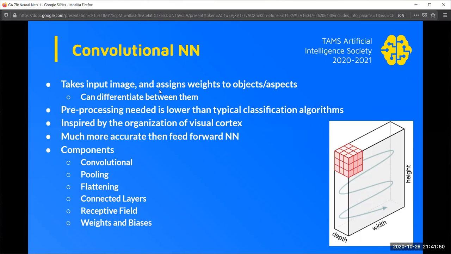So we have different steps in the convolutional neural network process. We have to convolve the image, then we do pooling, flattening, and pass it through the connected layers. The receptive fields, and there's weights and biases. All of that comes into play. And this image over here is just how it breaks up the image.